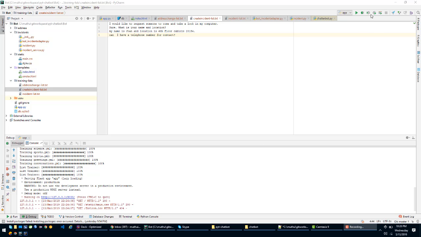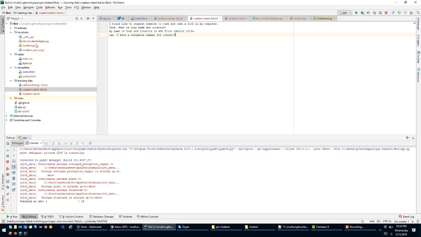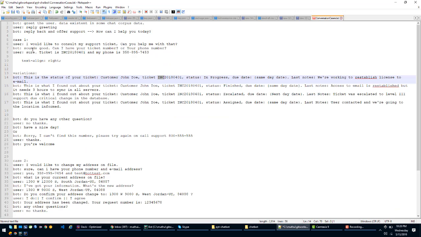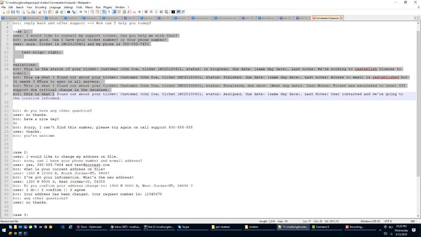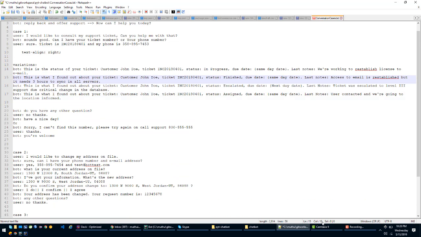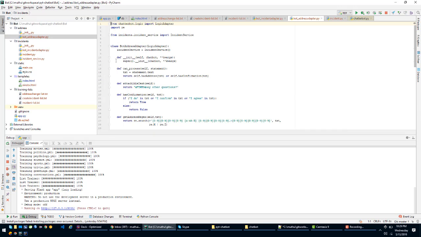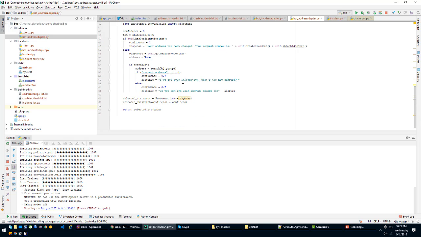Hi. So we have done that. If you look here, we have an adapter called incident adapter, which will take care of the conversation available in case 1 and case 3. And for case 2, I have another adapter called address bot adapter, which will take care of anything related to address information.